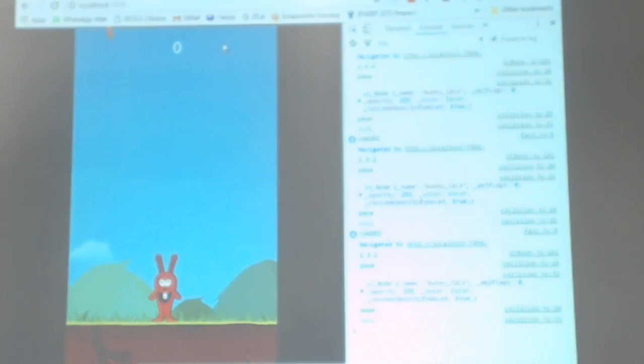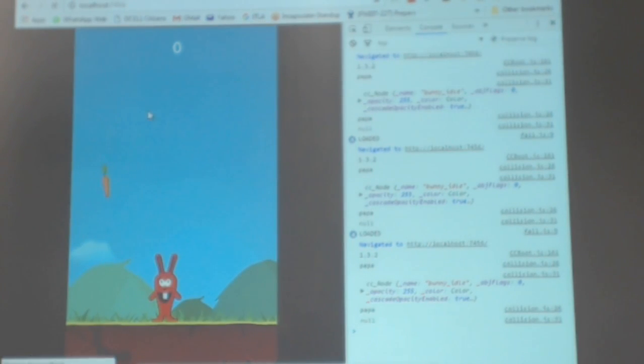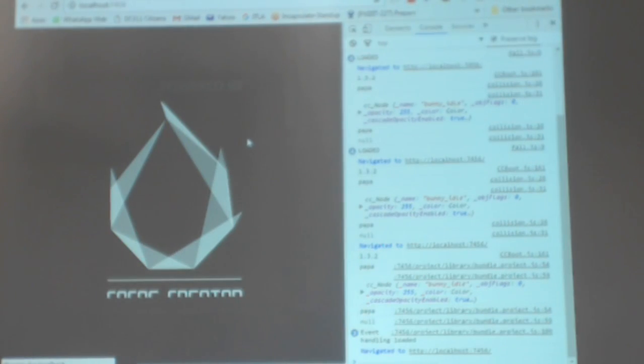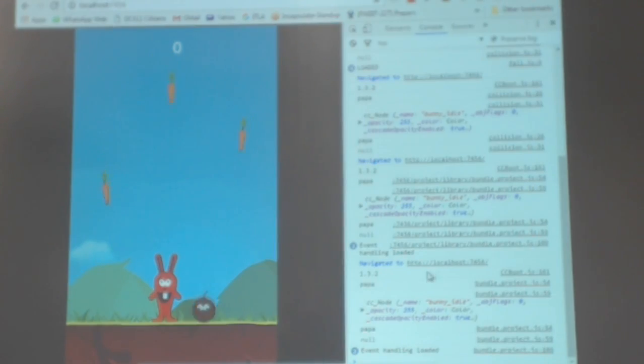I'm just going to log here that it is actually being loaded, event handling load. It actually refreshes itself once you change anything. You don't have to refresh; it does it automatically. And event handling load. That's nothing.